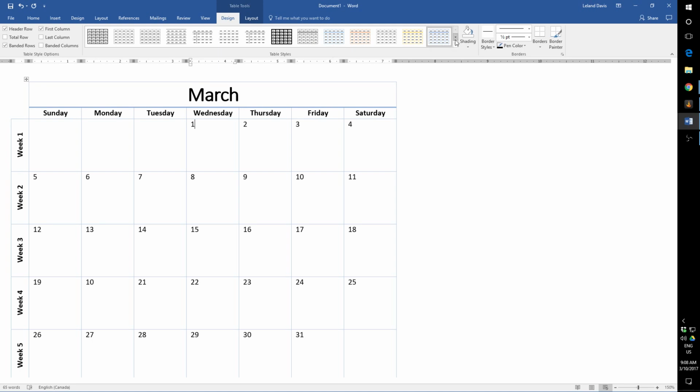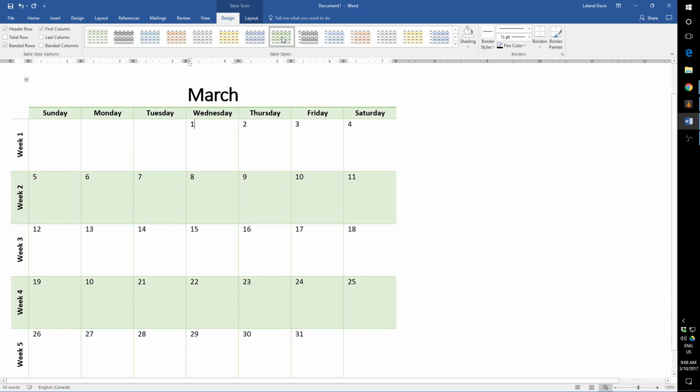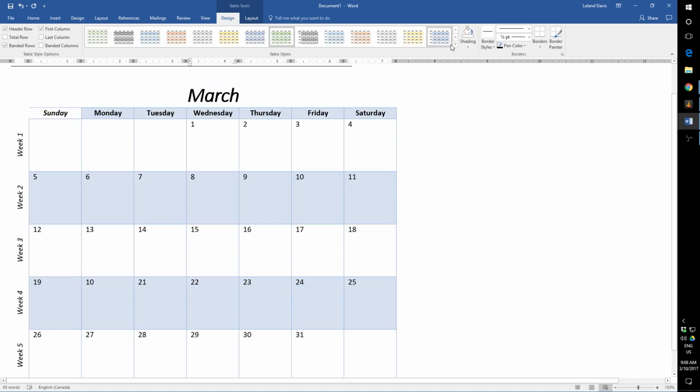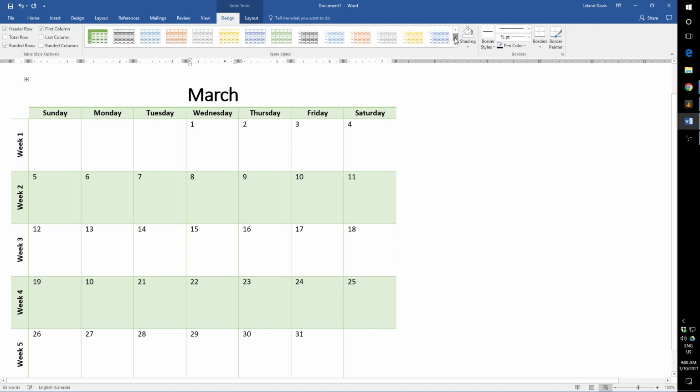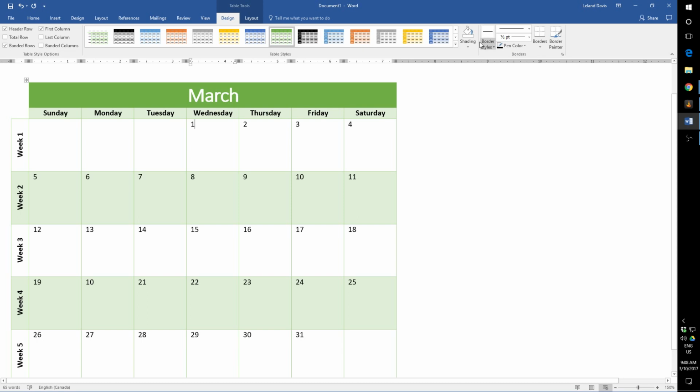So let's go through. I wonder if we can find a green theme. Maybe not. That's a little too light green. Let's go with a darker green for St. Patrick's Day, because St. Patty's Day is coming up. That's maybe too much green. Oh god, yeah, no, that's all green.